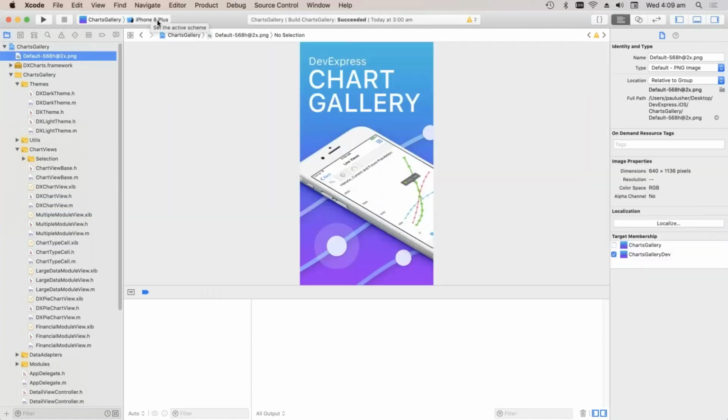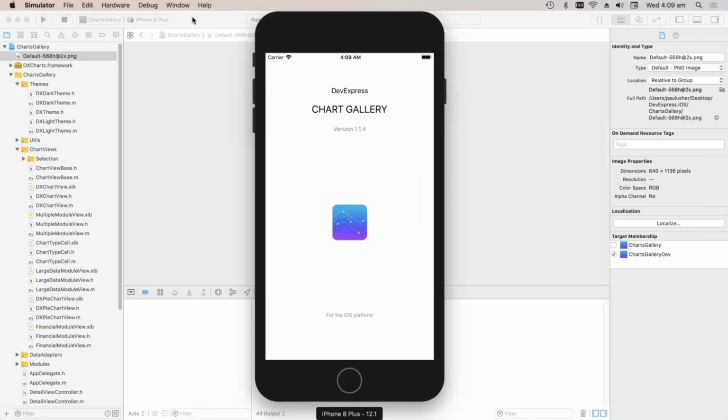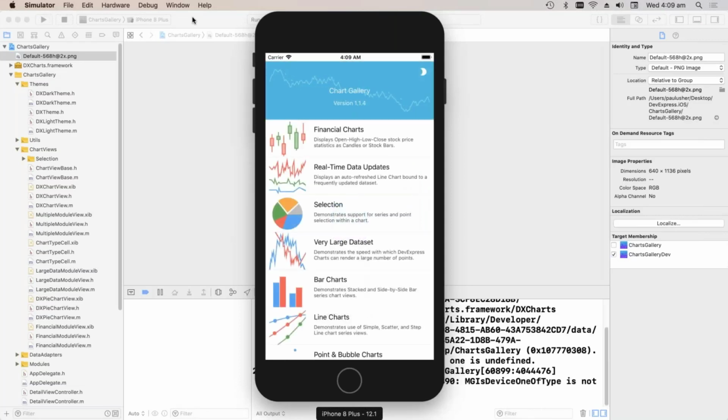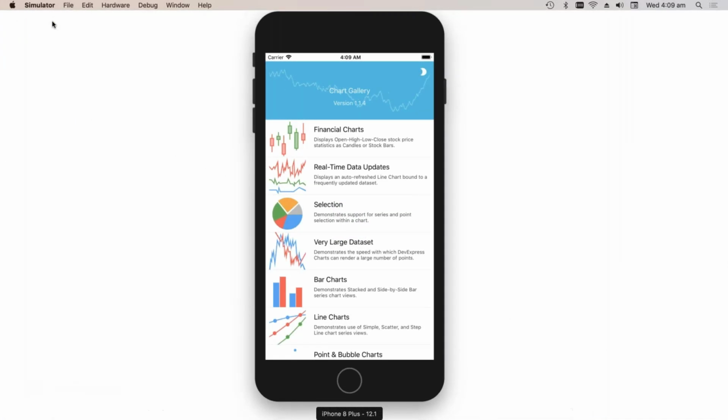So for this one, I'm going to run up an iPhone 8 Plus simulator. All the demos I run today are going to be running inside the iOS simulator. I don't have an Android JDK or SDK set up on this particular machine. But we can see, let's move this out of the way, we can see that we've got the Chart Gallery demo running. Now, it is a great place to start.